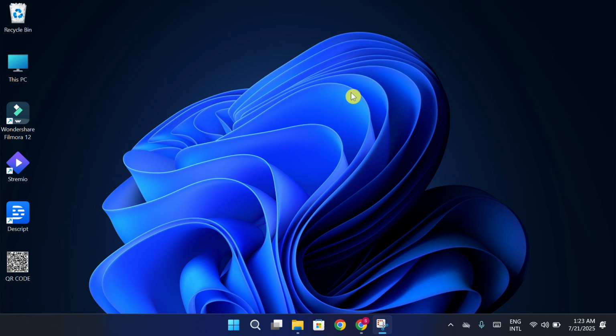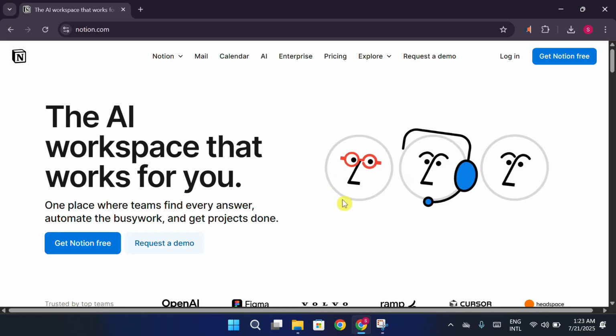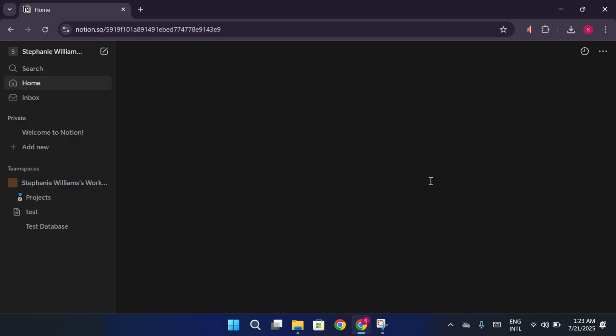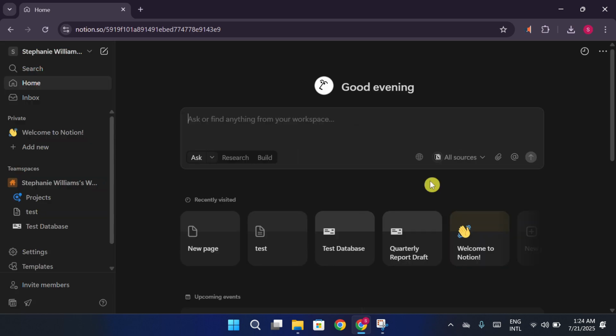First, head over to your Notion workspace. This is where all your pages, projects, and wikis live. If you're not signed in yet, go to Notion's main website and click the login button. I'd recommend using the Continue with Google option. It's quick and works best if you're already logged into your Google account in your browser. Once you're in, you'll land on your Notion dashboard.